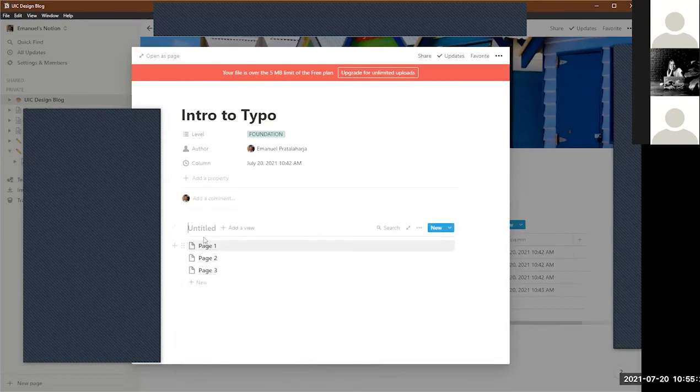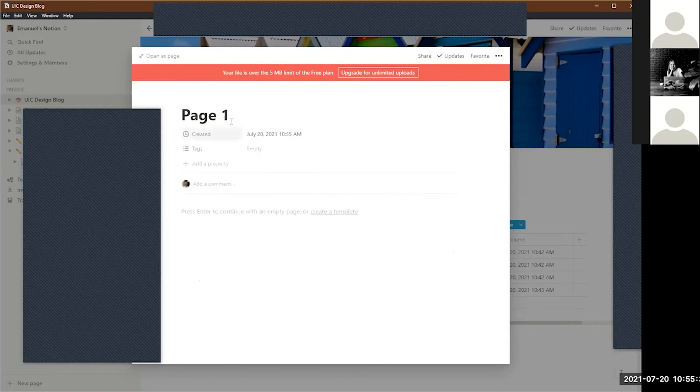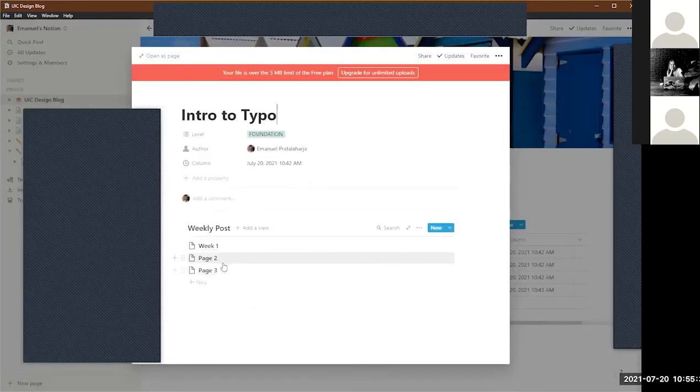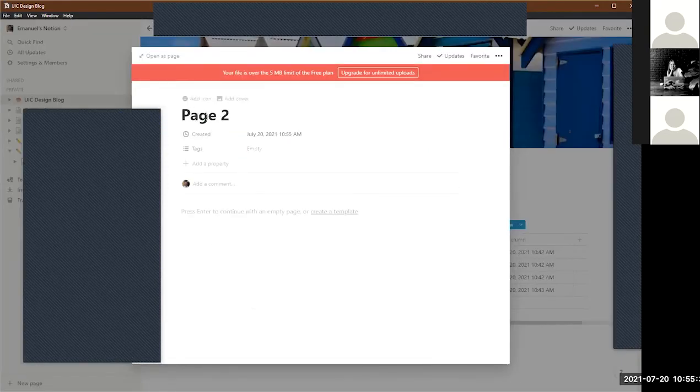Okay, so week one, weekly post, misalnya. So this is week one. Jadi bikin kayak inception, ya, the page inside page, ya. Kalau kalian mau bisa begini, week two. It's week two, yeah.